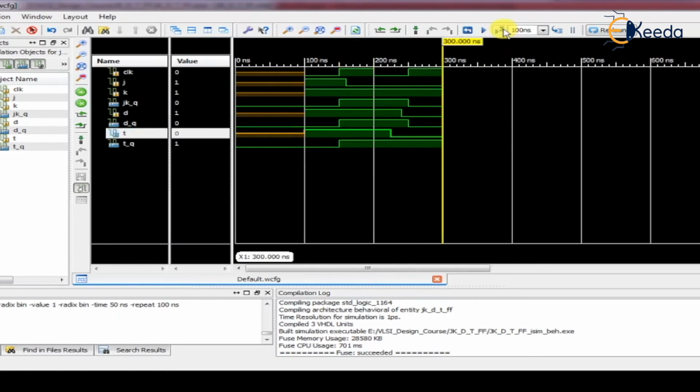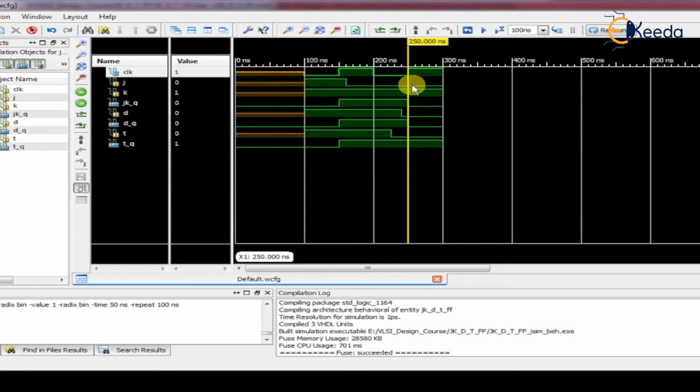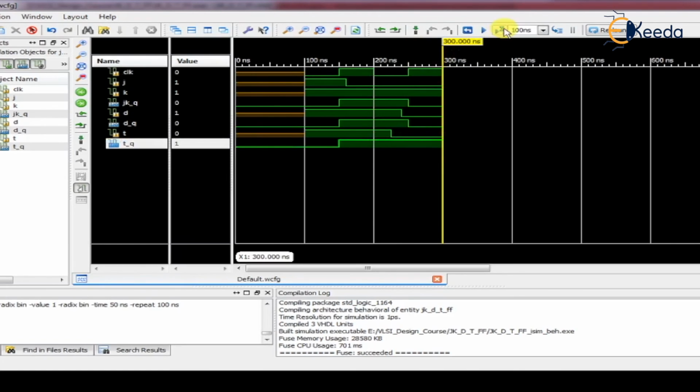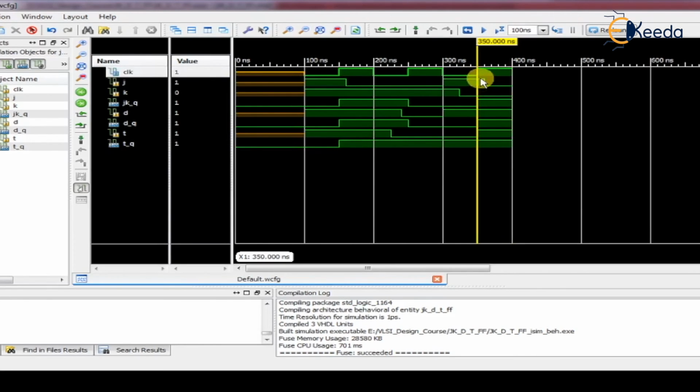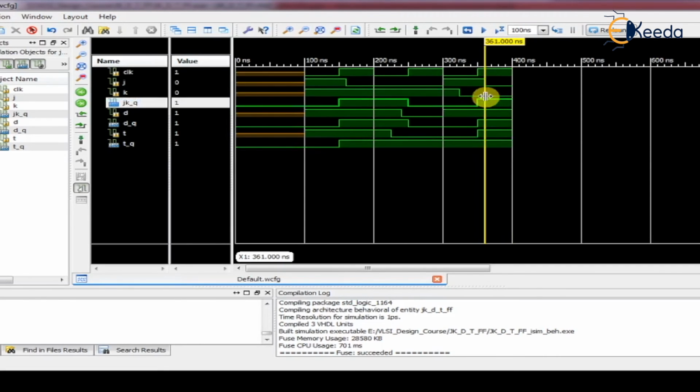So let's run for some more time. Now on the rising edge, here in JK, J is equal to 0, K is equal to 1, so output is becoming 0 here. Now D is 0, so DQ also becomes 0, and here T is equal to 0, in T flip-flop it retains the previous value, so the previous value of TQ is 1, now also it is 1. Now on the next rising edge, J is equal to 1, K is equal to 0, so JK output is 1. Have you understood?